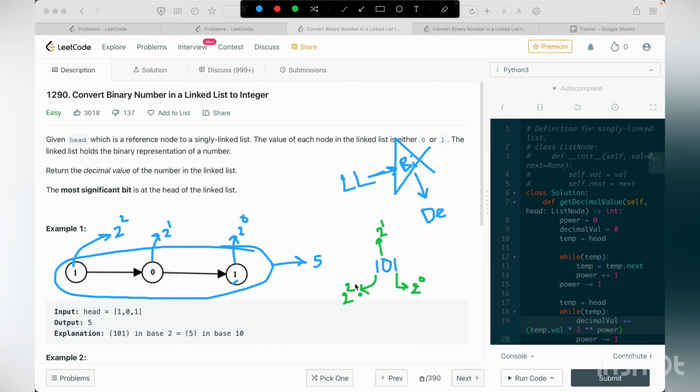So to get this, we just need the length of the linked list, right? If we get the length of the linked list, which is 3 in this case, the most significant bit would be taking length minus 1 power, which is 2 in this case, if you can see, right? So that's when I felt like, okay, get the length of the linked list first, and then iterate through the entire linked list again, so that you can multiply 2 to the power of the current power with its corresponding values, which are the node values in this linked list, right? So that was my idea, and that's how I did it.